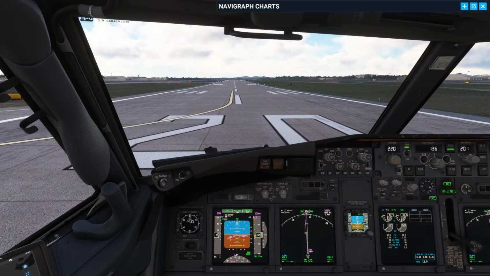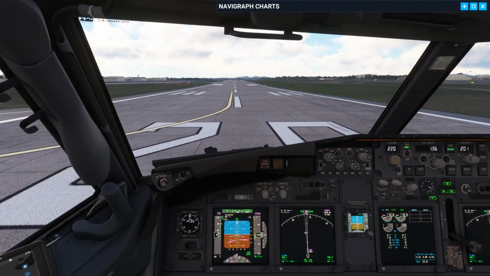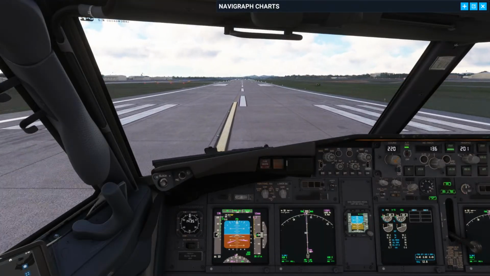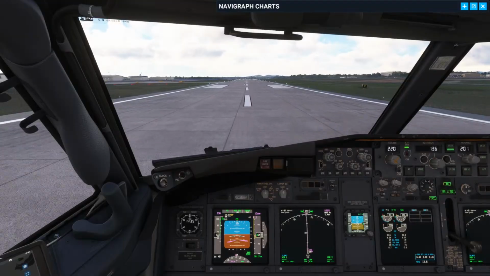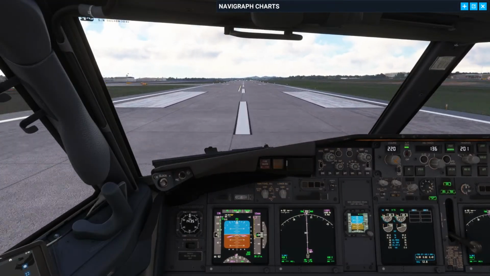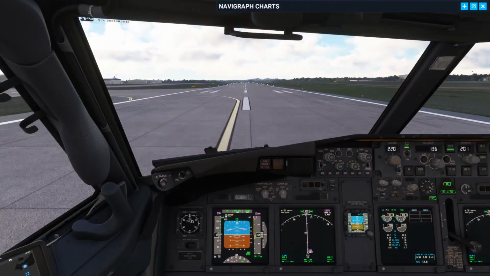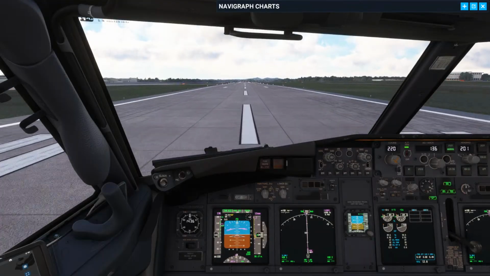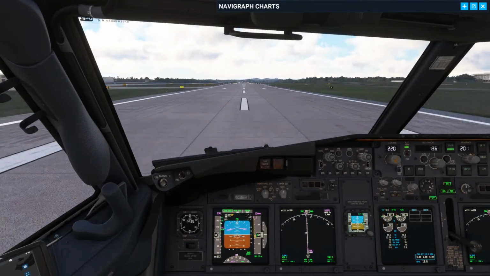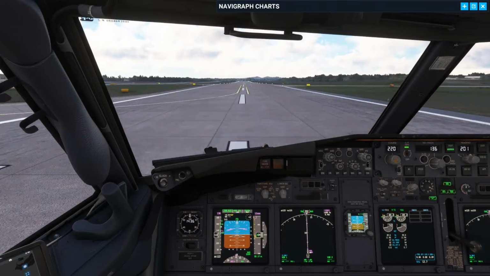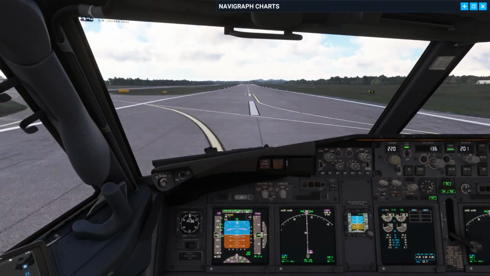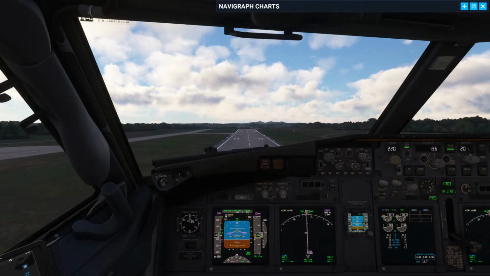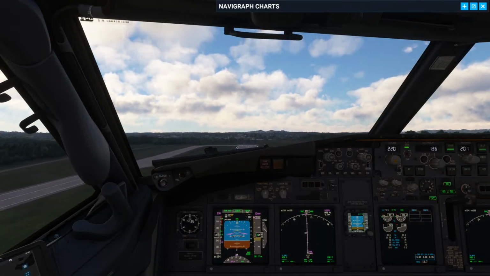Stabilized. Set takeoff thrust. Check. At 89.2 set. We are heading down the runway. 80 knots. V1. Rotate. Positive rate of climb. You're up.